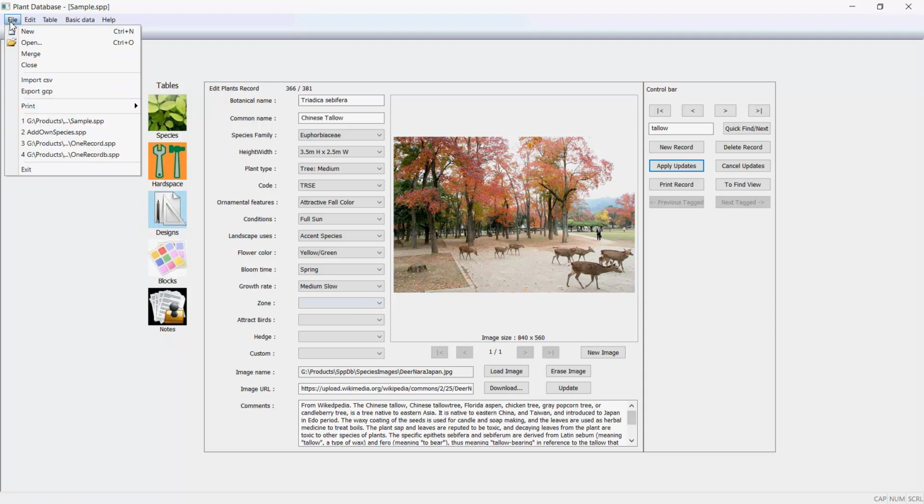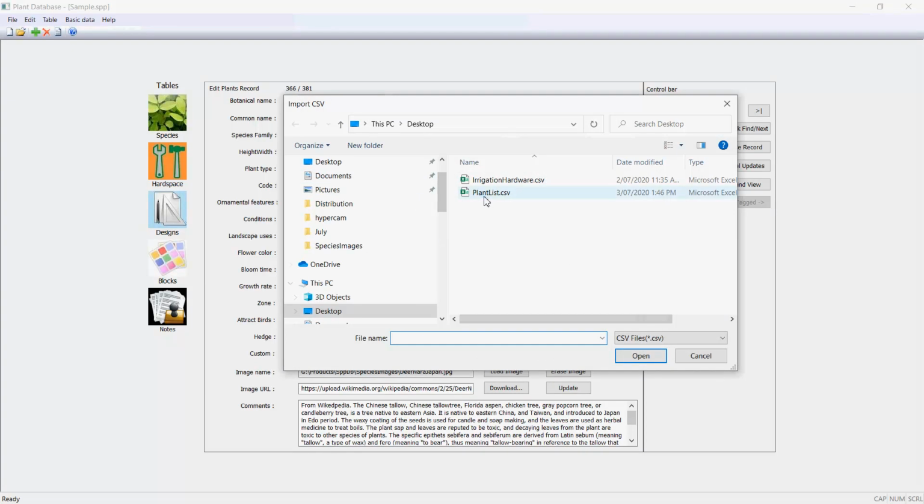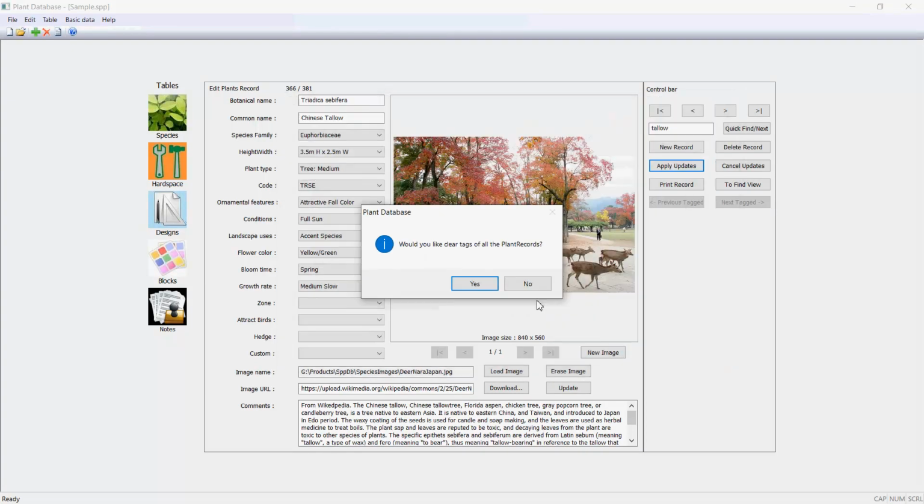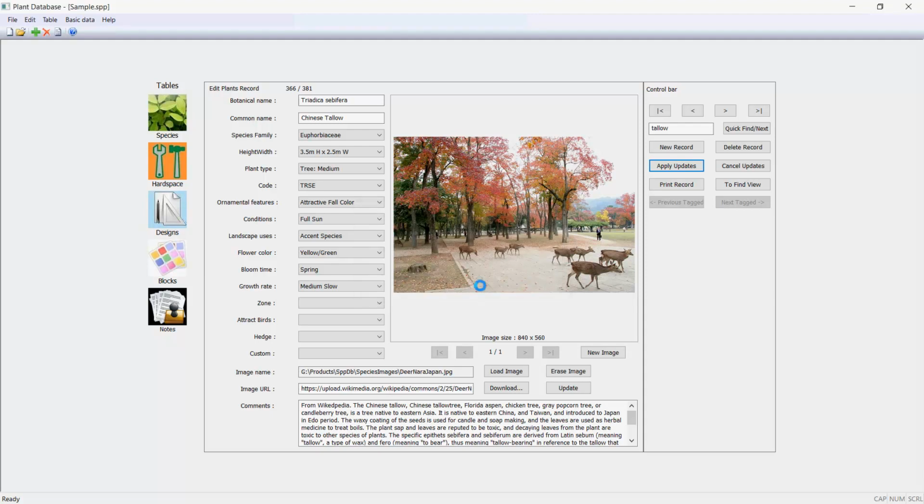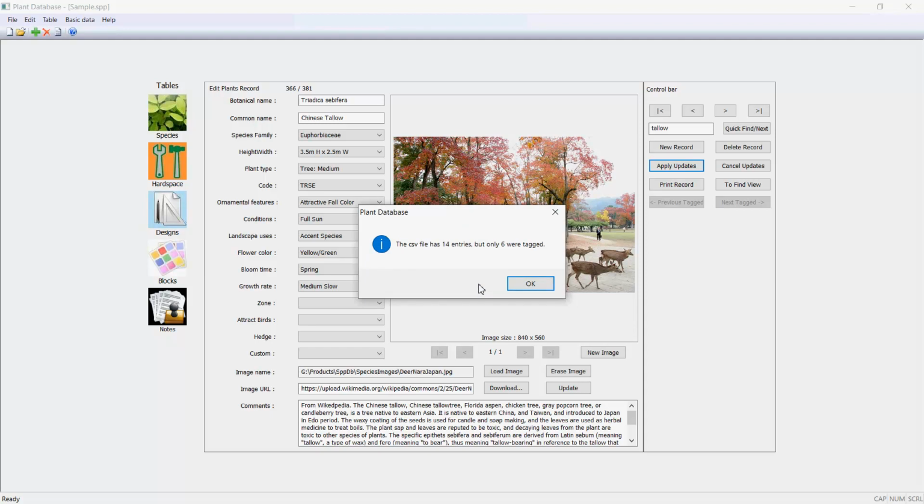This plant database has the ability to import a CSV, and I'll do that now, and we'll pick up that file that we just wrote, a plant list, and what it's going to do is read that information and tag just those entries in this database. There are 381 entries in this particular one. It's going to clear them all, and it will tag the entries from our design.